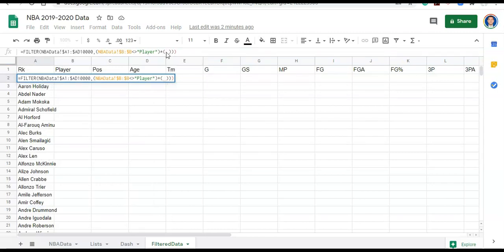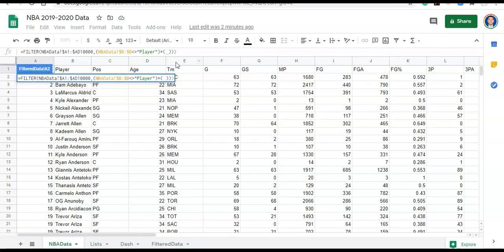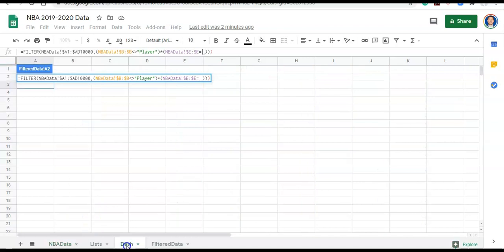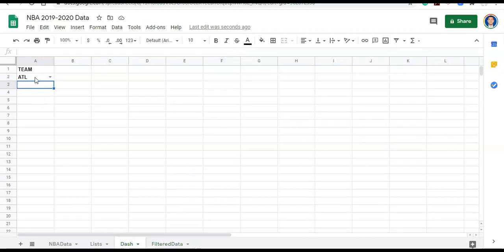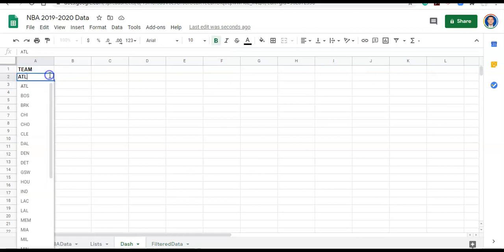So the way that we do that is we can multiply that by when the team here, and let's lock those cells in, E to E, is equal to, and let's go to our dashboard now. I can't see it, but let's just do dash A3 for now. Remove this extra parenthesis and click enter, and we don't have anything. That's because I probably don't have the team right for dash A3. So it's actually dash A2 where our team is noted.